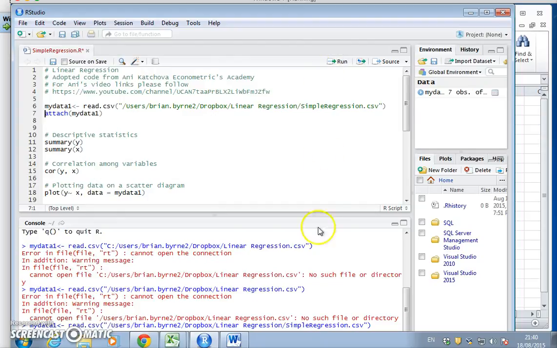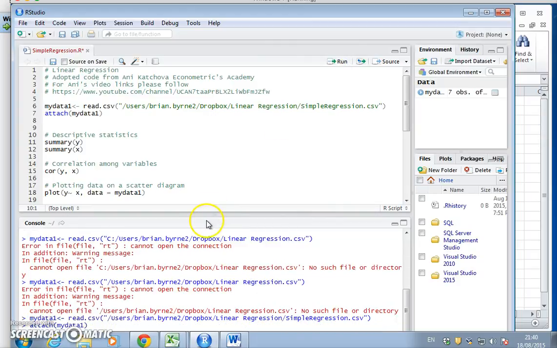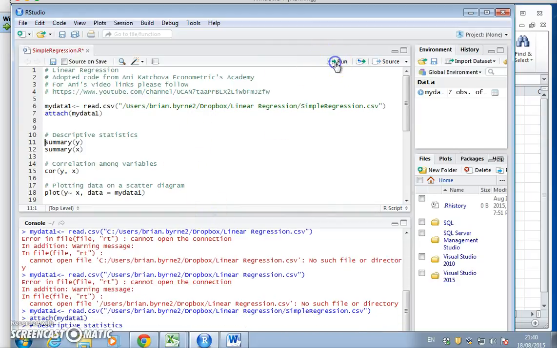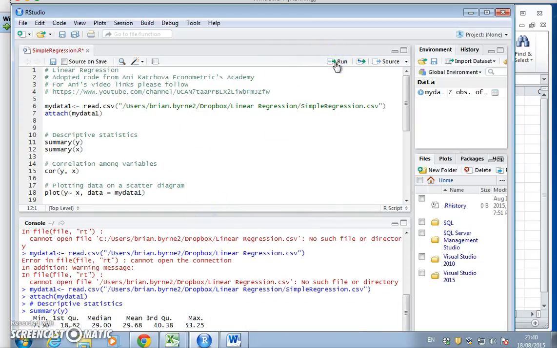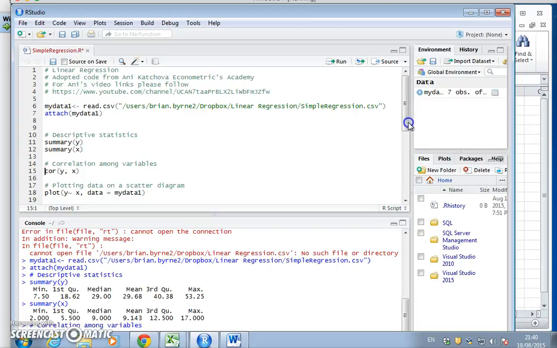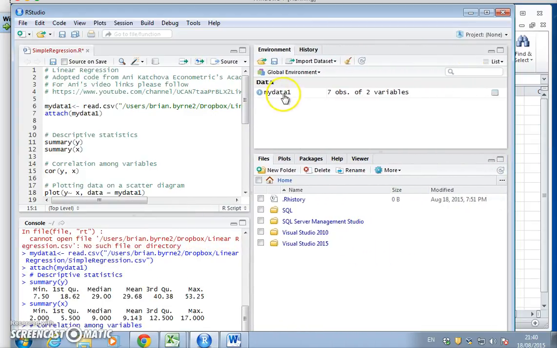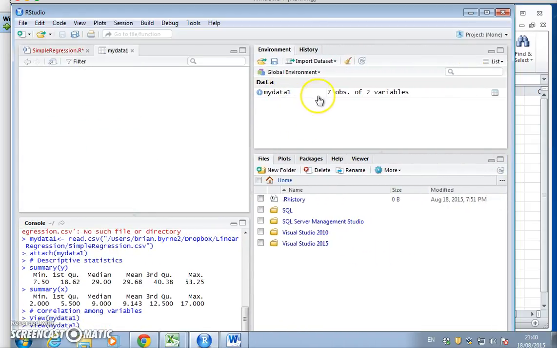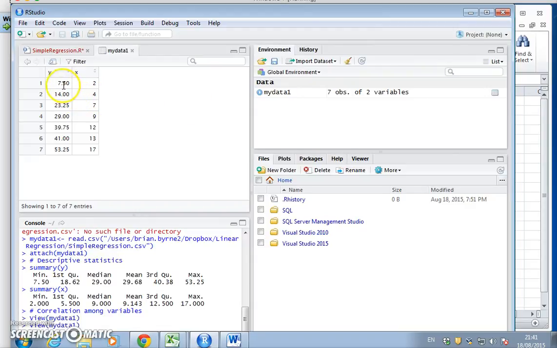Run my data. Okay, and run again. And so the data has appeared, so I have the minimum and the maximum values and correlation. Now, just to verify that the data is consistent with the spreadsheet, let's have a look at my data for a moment. And yes, I have Y, I have X.